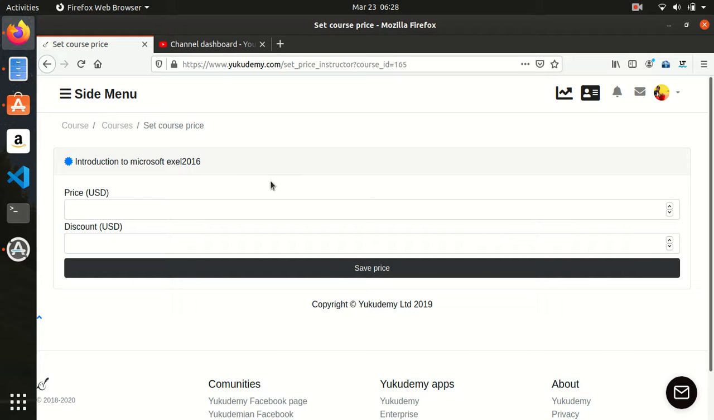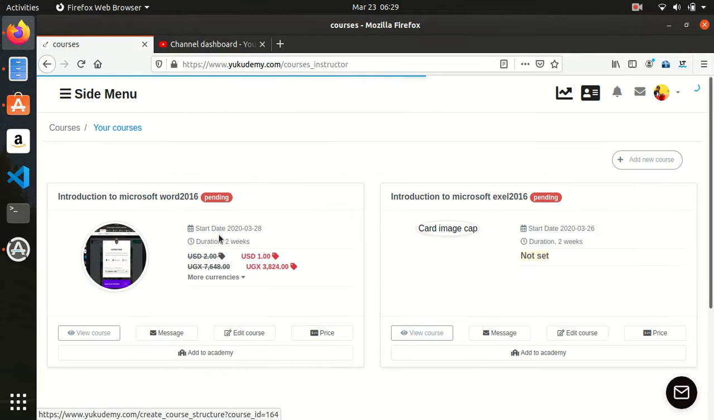We are presented with two inputs. The first input is the price, and the second one is the discount. So there's a little bit of mathematics here. In Yukudemy, we have discounted prices and prices. Let me go back a little bit and show you. Let me first go to courses and show you from the existing course already. As you can see here, this one has been cancelled out and this other one put in red. So this is the price which you had put. Then this is the discounted price of the course.